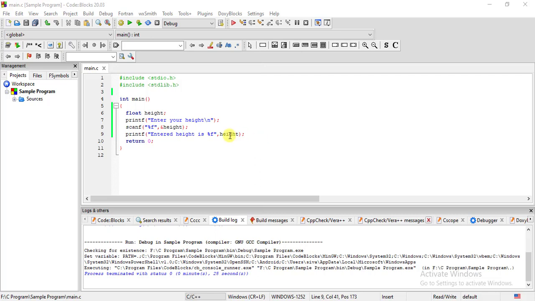And as we already discussed, there is no data type of string in C programming. String is nothing but an array of character data type. So, some name, char name.